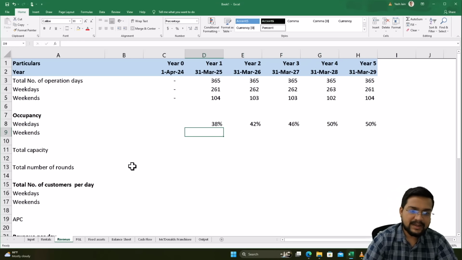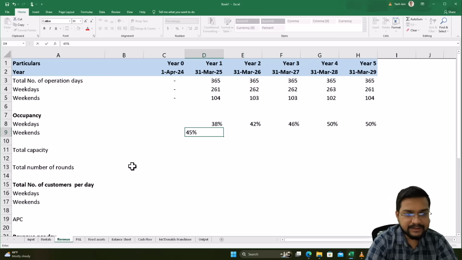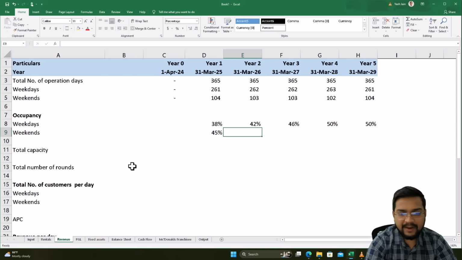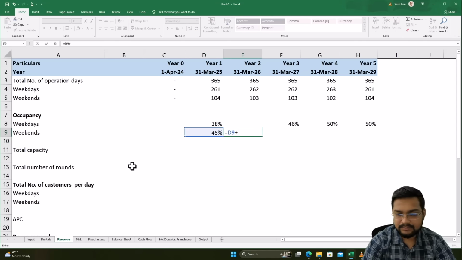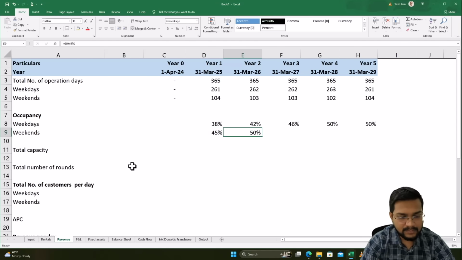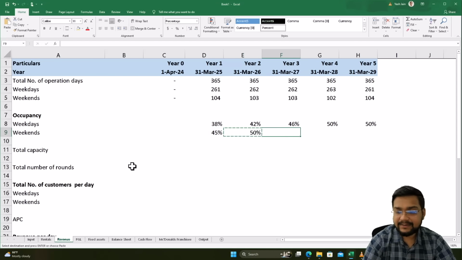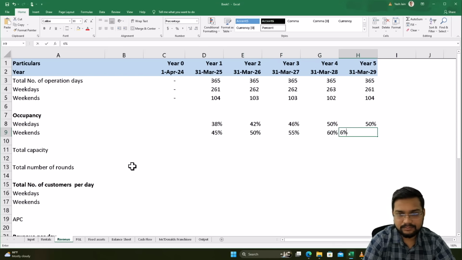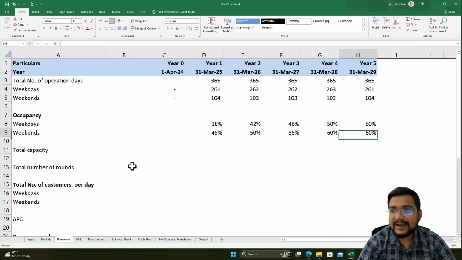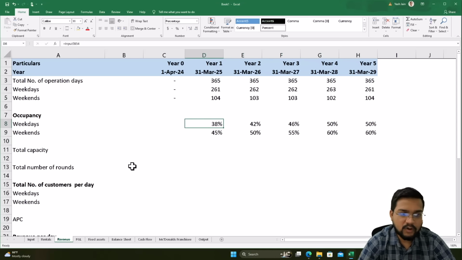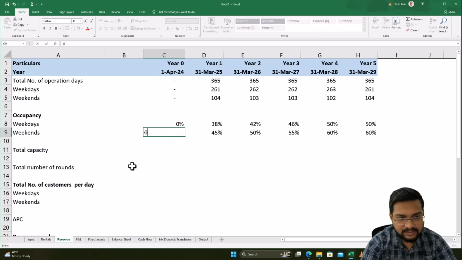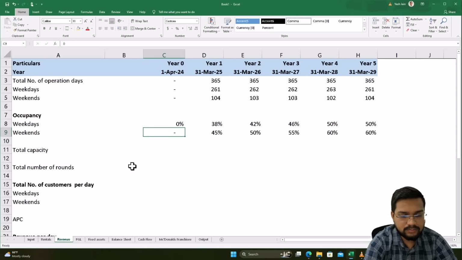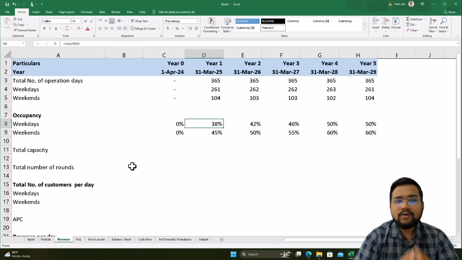And weekend occupancy was 45%. It will grow by 5% and will freeze at 60. So I need to put a formula for this. And here we should be getting 0. Let's try to create a formula.